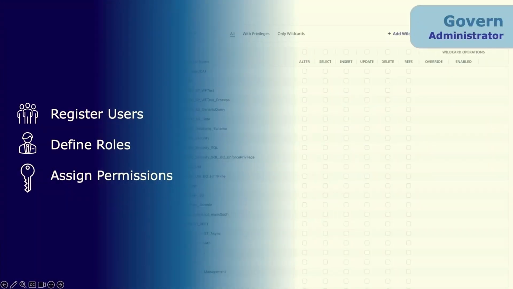So now that we have seen the outcomes that the Data Fabric Studio can provide, let's start at the very beginning. Our story starts with governance. Database admins can define users, roles, and permissions easily using a no-code interface.